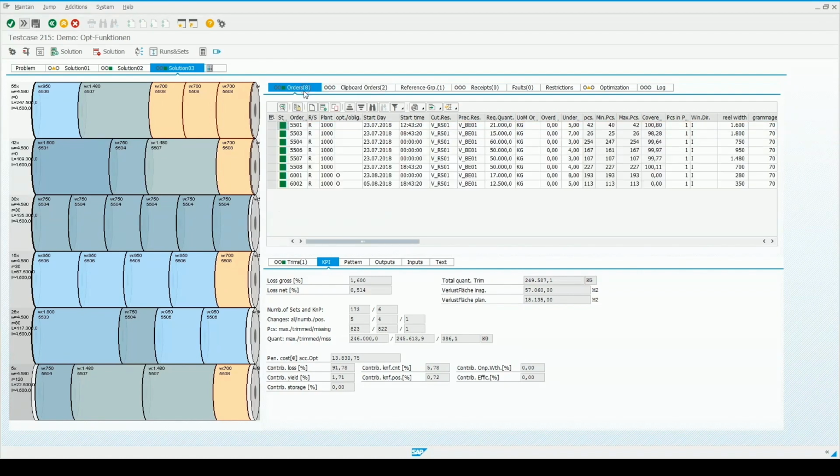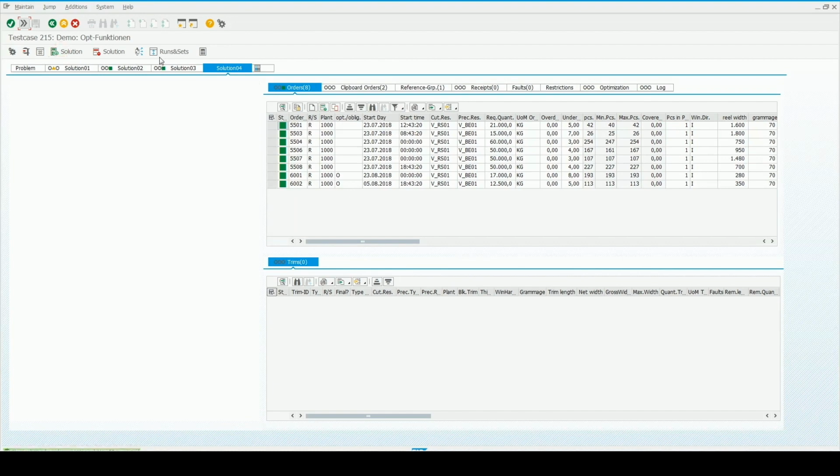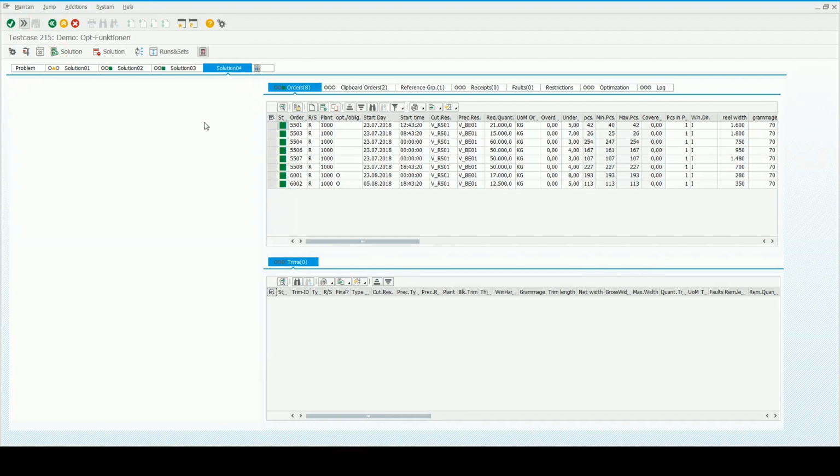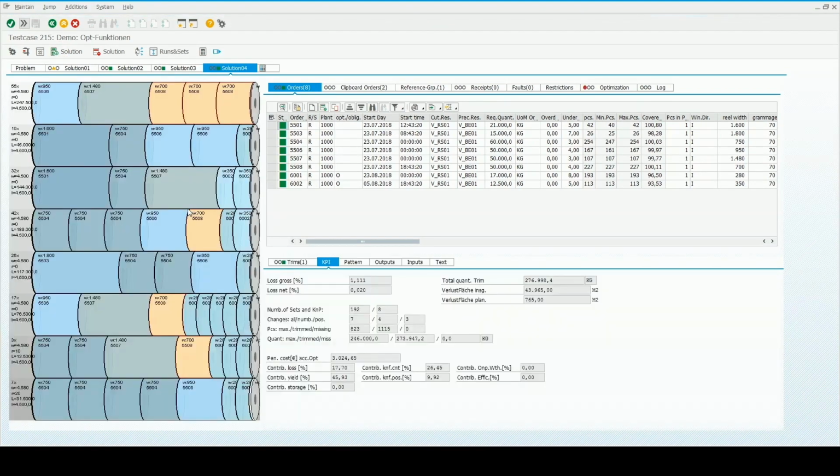So we'll add those to our list of orders, and we have indicated here by the O that they are optional orders. So we will add another solution and we will run that. Now you can see here the net loss has dropped dramatically because it is able to fill in a lot of small spaces with these optional orders, which is all well and good. And you can see from the coverage, it took the majority of them.